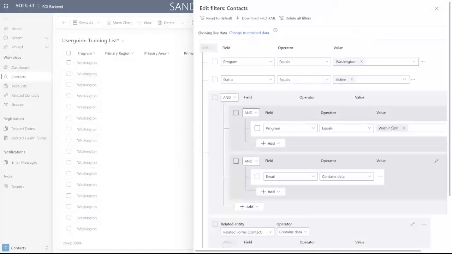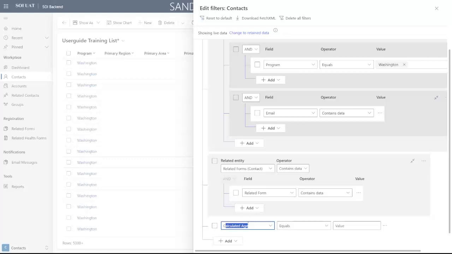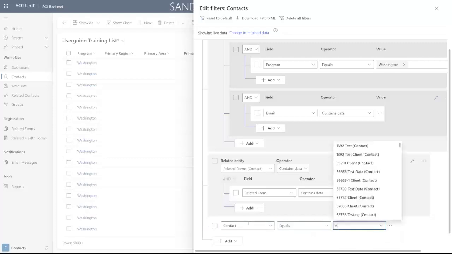Still over 5,000, so I'm going to keep filtering this down. So I'm going to look at equals active.